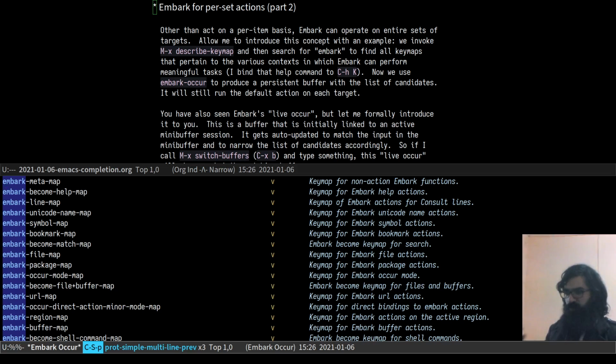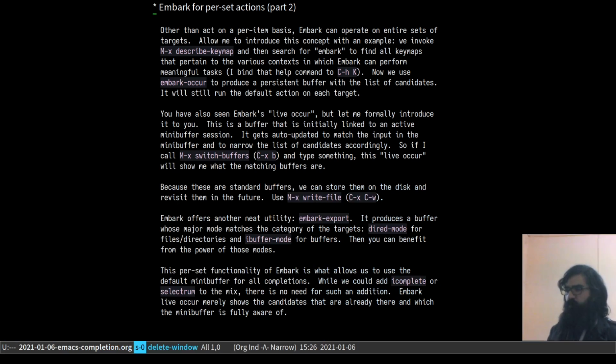So you don't have to keep this buffer around. You can save it to a file and revisit it over the weekend, let's say. But that's the idea. Let's close that window. And the point over there is quite straightforward. Once you see it in action, you know what you can do with it.